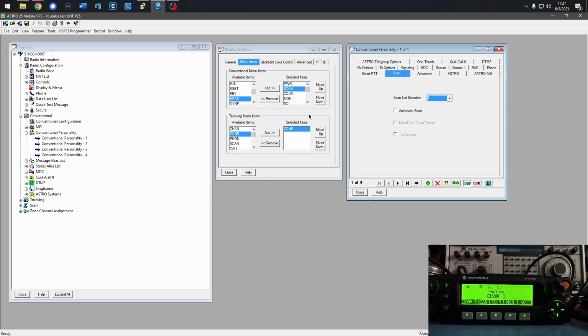So come in here to your conventional personality and look at this automatic scan. If all of the personalities that you have programmed have this box checked, your scan button will not show up, because it assumes that you want automatic scanning. Why do you need a button? So just go ahead and uncheck that.